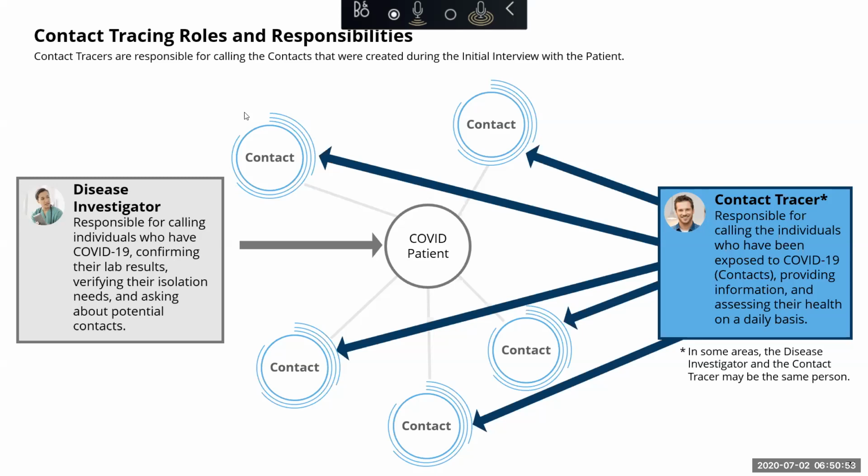So once that initial interview is completed and once those contact records are created in the system, that's going to alert contact tracers to be able to view the contacts that have been created in the system so that they can begin calling those contacts who have been exposed to COVID-19 and providing information to them, conducting an initial contact interview.